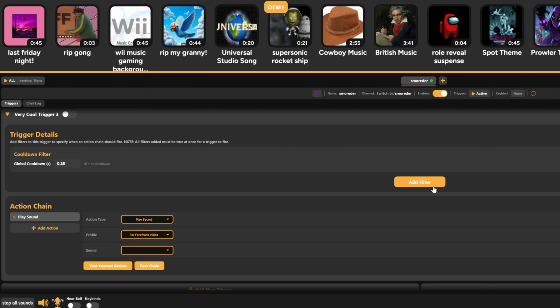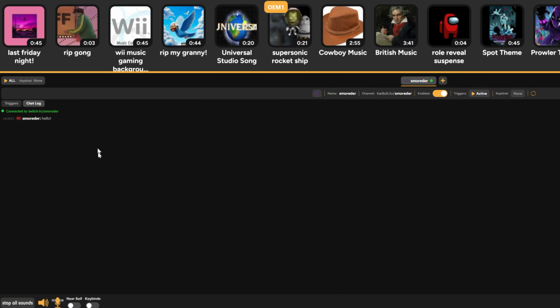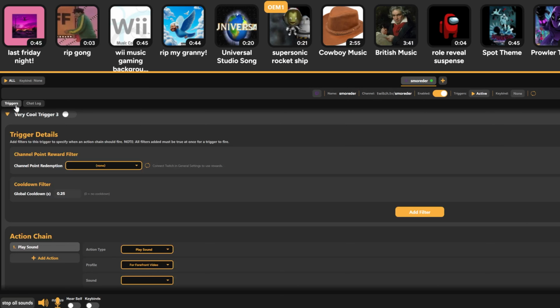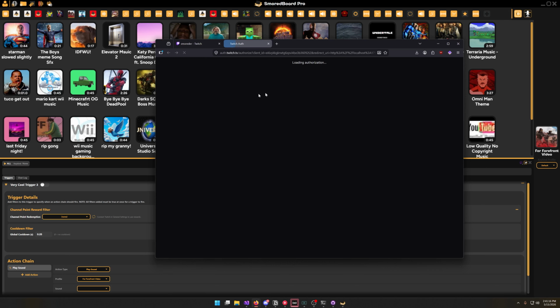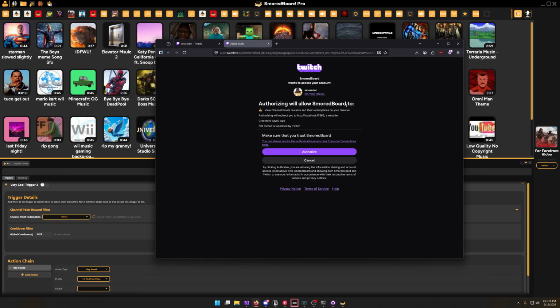Now one other thing on Twitch is that if you want to add a channel point reward filter, we can't get this by just looking at the chat like we can get everything else, so you have to actually link your Twitch account to the SmoredBoard. To do that, click the Twitch button right here, and click connect. And then it'll open this URL where you only have to authorize the SmoredBoard to view channel point rewards and the redemptions on your channel. That's literally all it can do. And this token is stored locally on your computer.